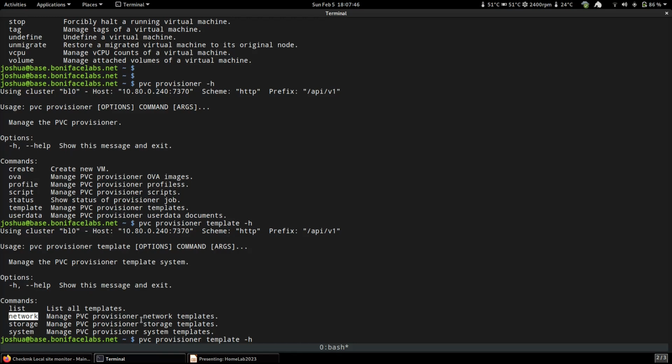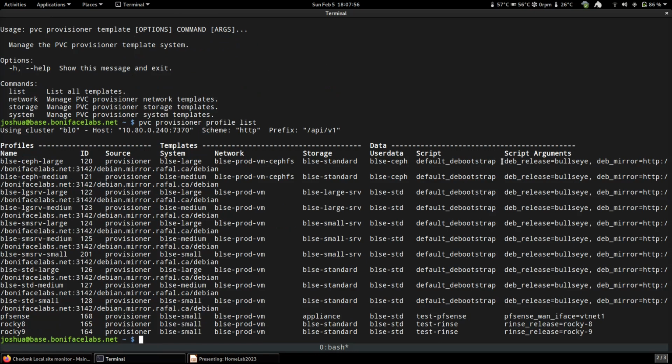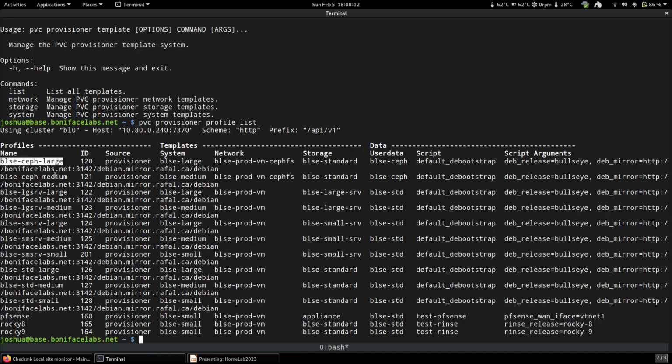So you create these templates, and then from those templates you can actually build profiles. So if I list my profiles here, you can see it falls off the screen because I have an apt cacher instance in the way that makes that argument really long. But yeah, here you can see I'm defining a bunch of different profiles in my system. So I have this large version of a Ceph FS profile where I use the large system template and a network template that puts me in my Ceph FS network and standard storage and all that kind of fun stuff.